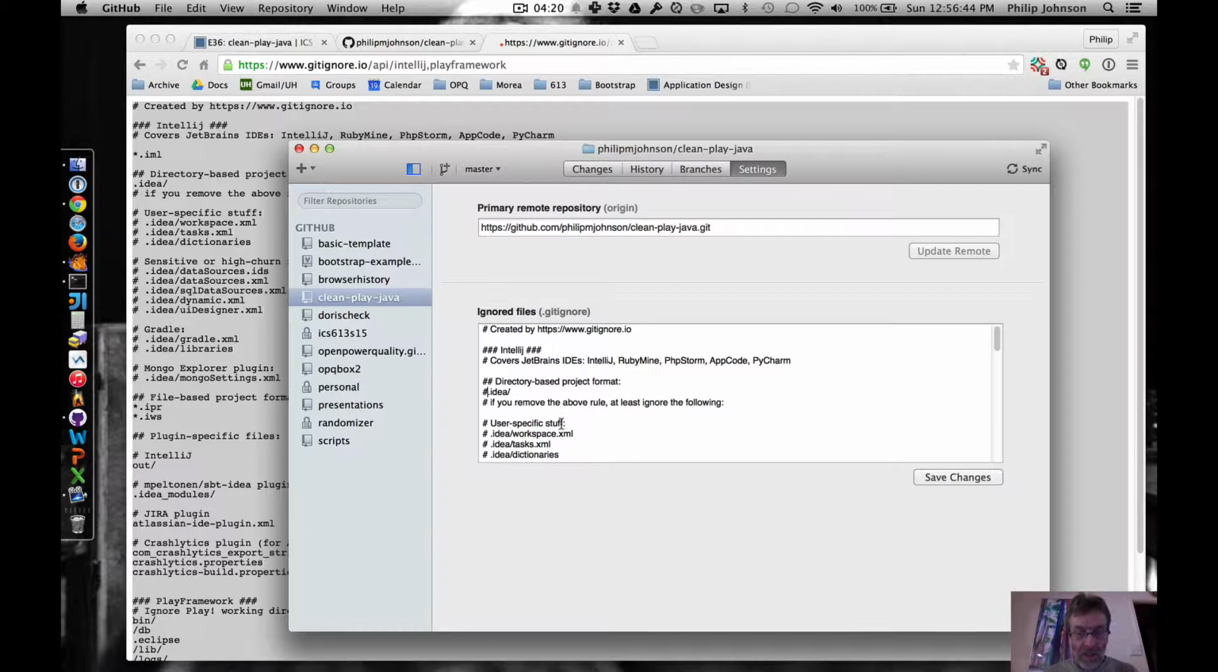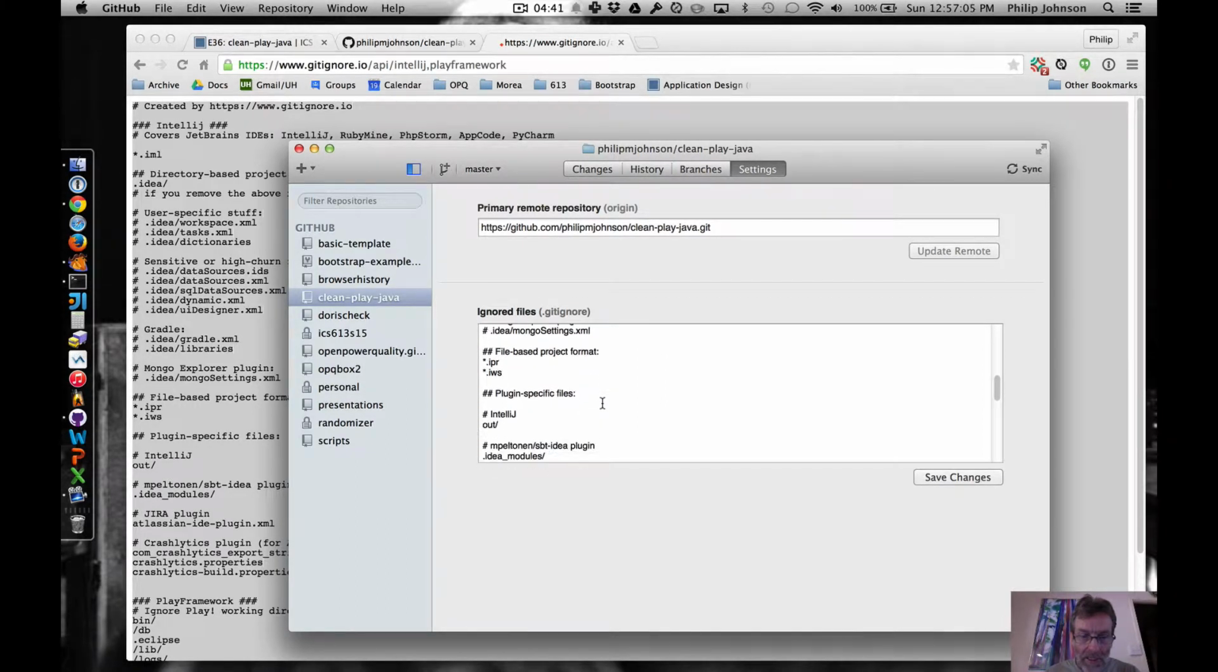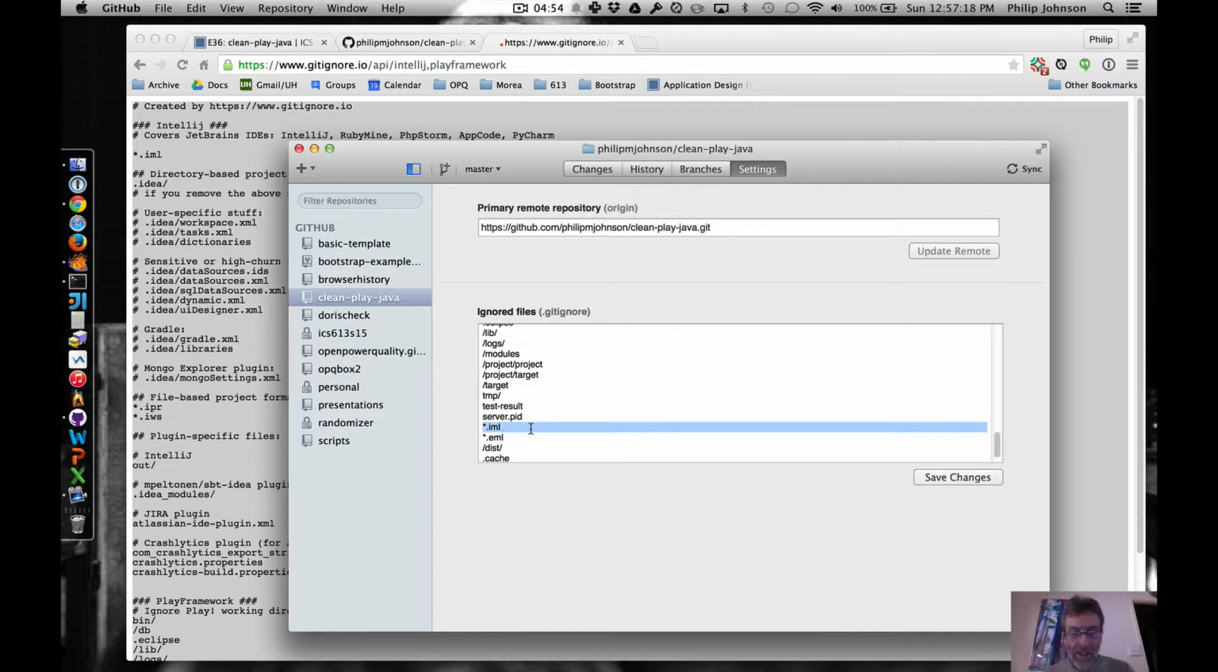According to the specifications from IntelliJ, we want the star.iml files. We want the .idea directory. In fact, I'll just delete this. And then we want to comment out this star.idea stuff. Okay. And that's good for IntelliJ. And I have submitted a change request. Okay, star.iml, so that shouldn't be in there either.